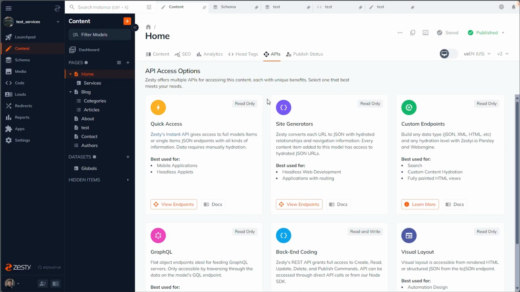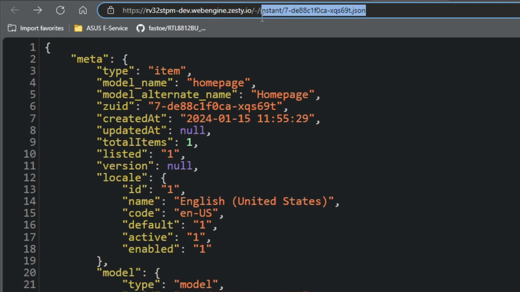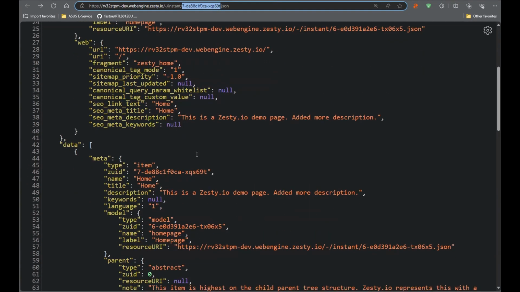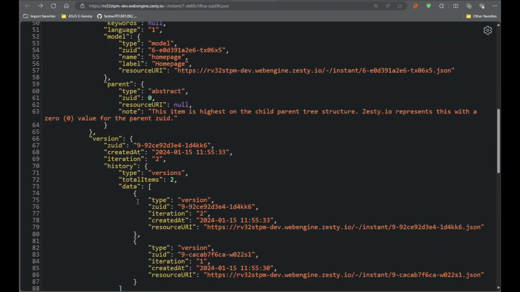Let's quickly demonstrate how we can utilize this. Click on View Endpoints. Here, you're presented with two options, development and production. For now, let's open up the development endpoint. Notice the URL, where this part is appended to your website's URL. This segment is known as the Content ZUID. This endpoint returns a wealth of data, including metadata and the actual data for the fields of that content.